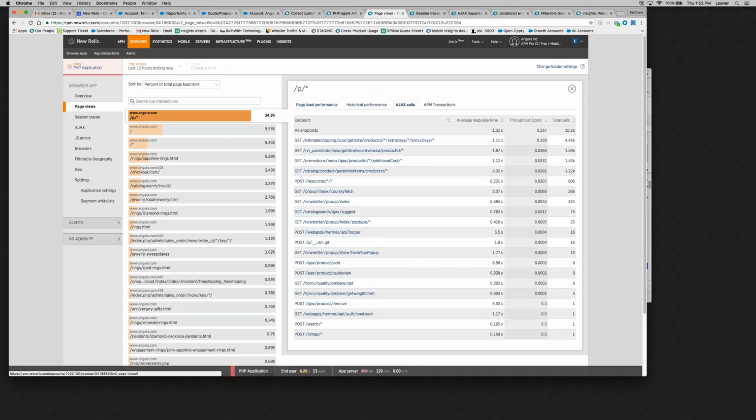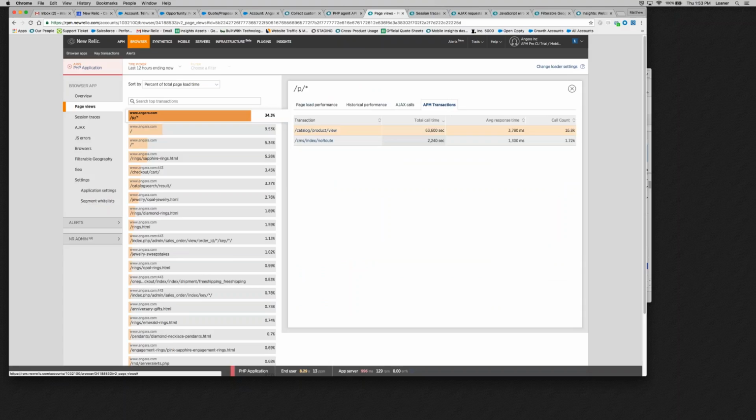So you can see the Ajax calls that are taking place on this URL, and then you can see the back-end transactions on this URL as well. So it looks like this is a back-end issue. This hyperlink here, by clicking, will take you back into APM, and then you can go see single transaction traces of this transaction to diagnose where the issue potentially could be.